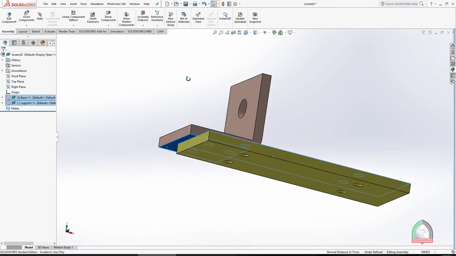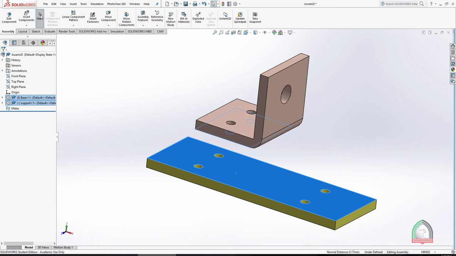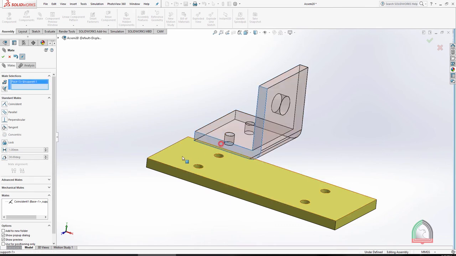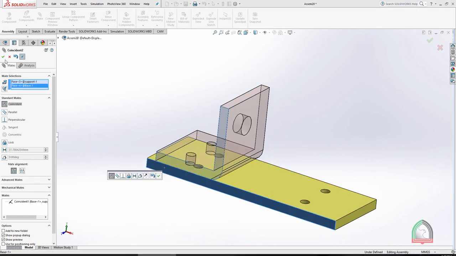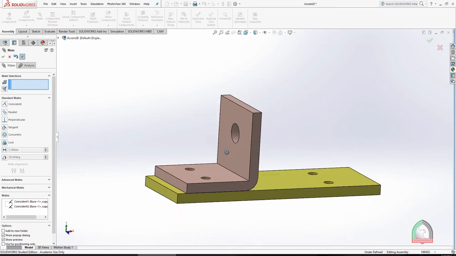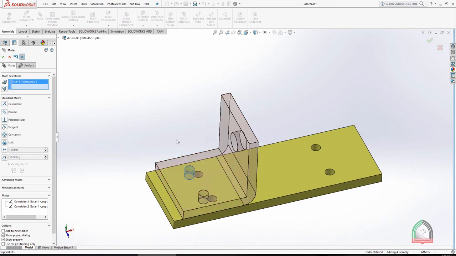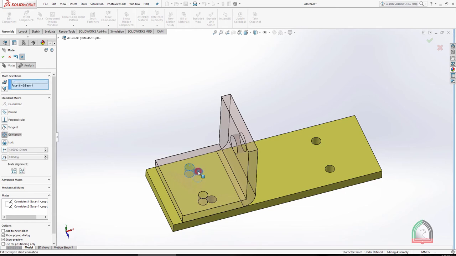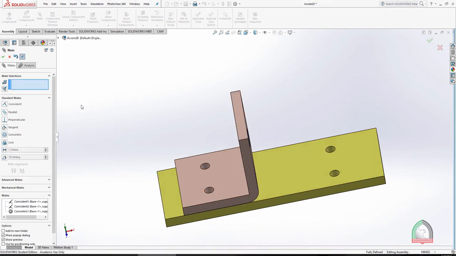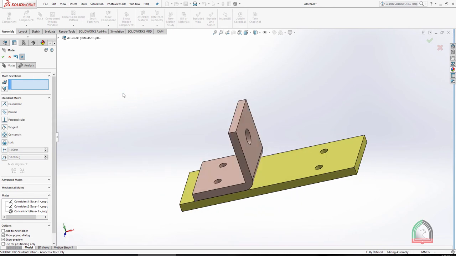I'm pressing control and selecting these two faces. Then click on the mate. It will automatically detect the coincident mate. Now I am selecting these two. It is also coincident. Now I want to make these two circles concentric. So I am selecting one circle from here, and you can select the other circle from here. Now this part is over. It cannot move anymore.